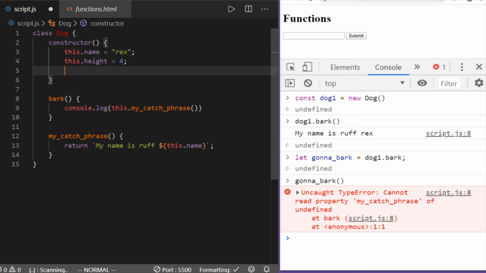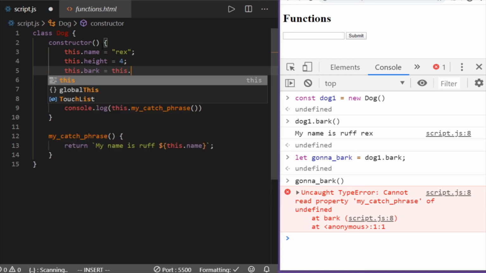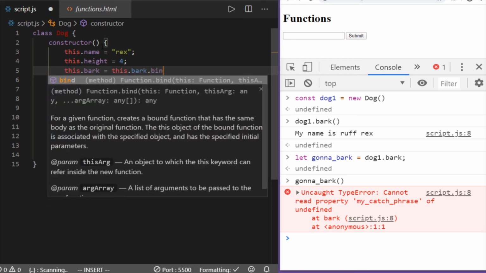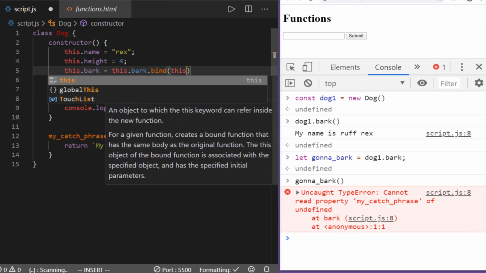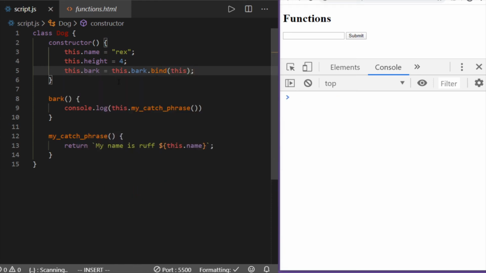Traditionally we did it like this. We said something like this.bark is equal to this.bark.bind(this). So what we're saying is now we have a property just like name, height, and bark, and this property is equal to this.bark. But because we bound it, this bark is always going to know what the object is. So let me just show you.